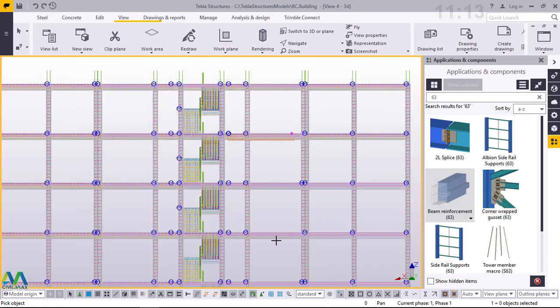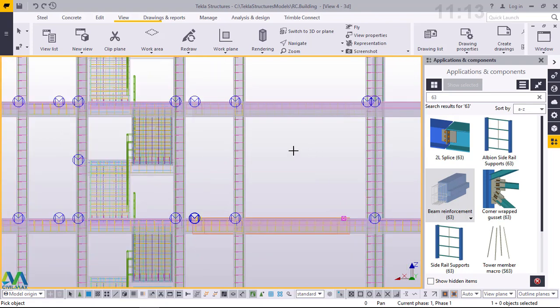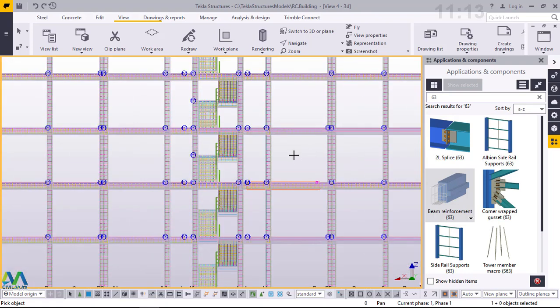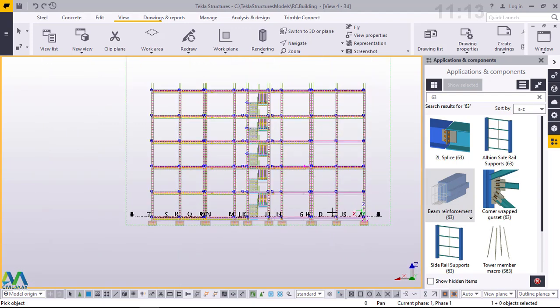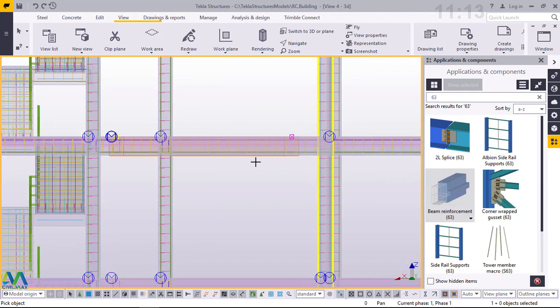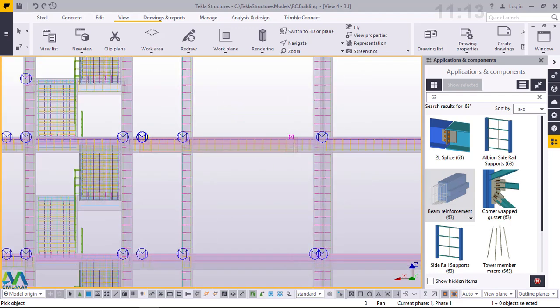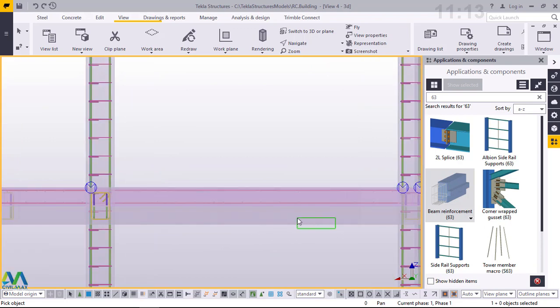I'll zoom here and select on this. Let me target the other end. The model is coming a bit slow because there is a lot of steel now already placed here. It's making it a bit slow. I'll select on that also.